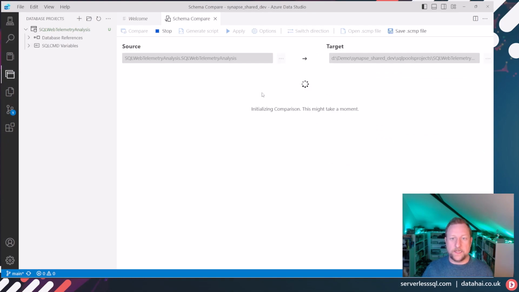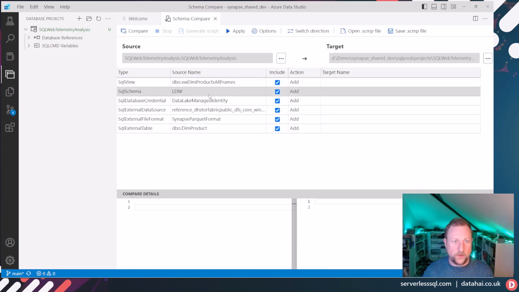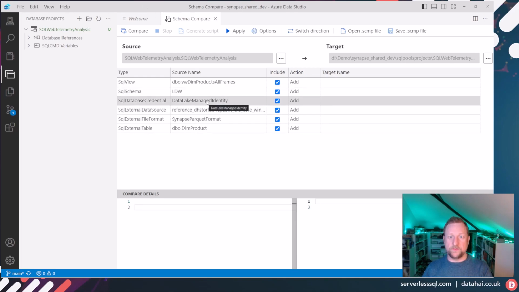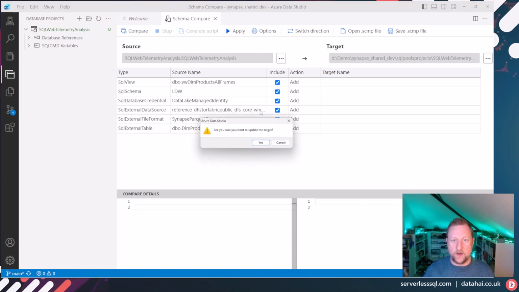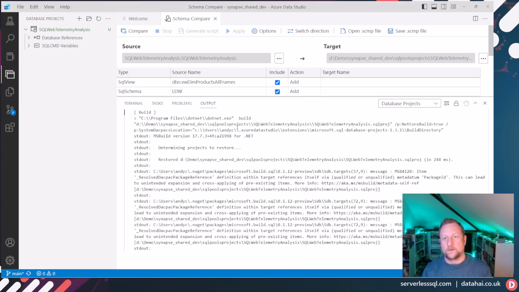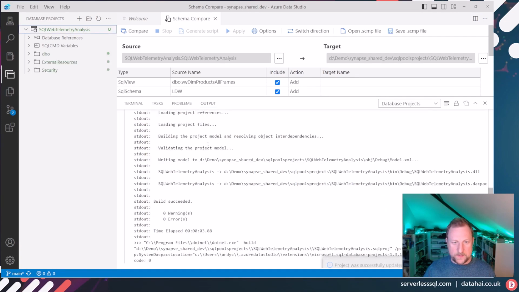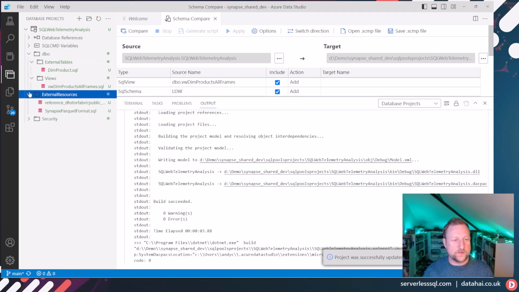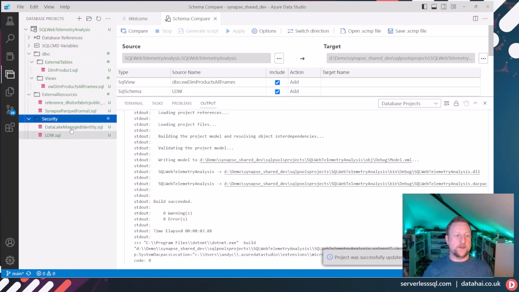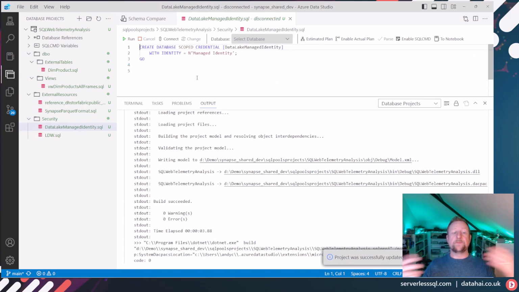and click compare. So now it's going to get down the view, the schema, the database credential for the managed identity, basically all of the serverless SQL Pools objects that I created in that workspace. Let's click apply. And now it's going to go through, update the project, and well, there we go. So I've got my external table, my views, the schema, the managed identity, scoped credential, everything that I need for my serverless SQL Pools project.